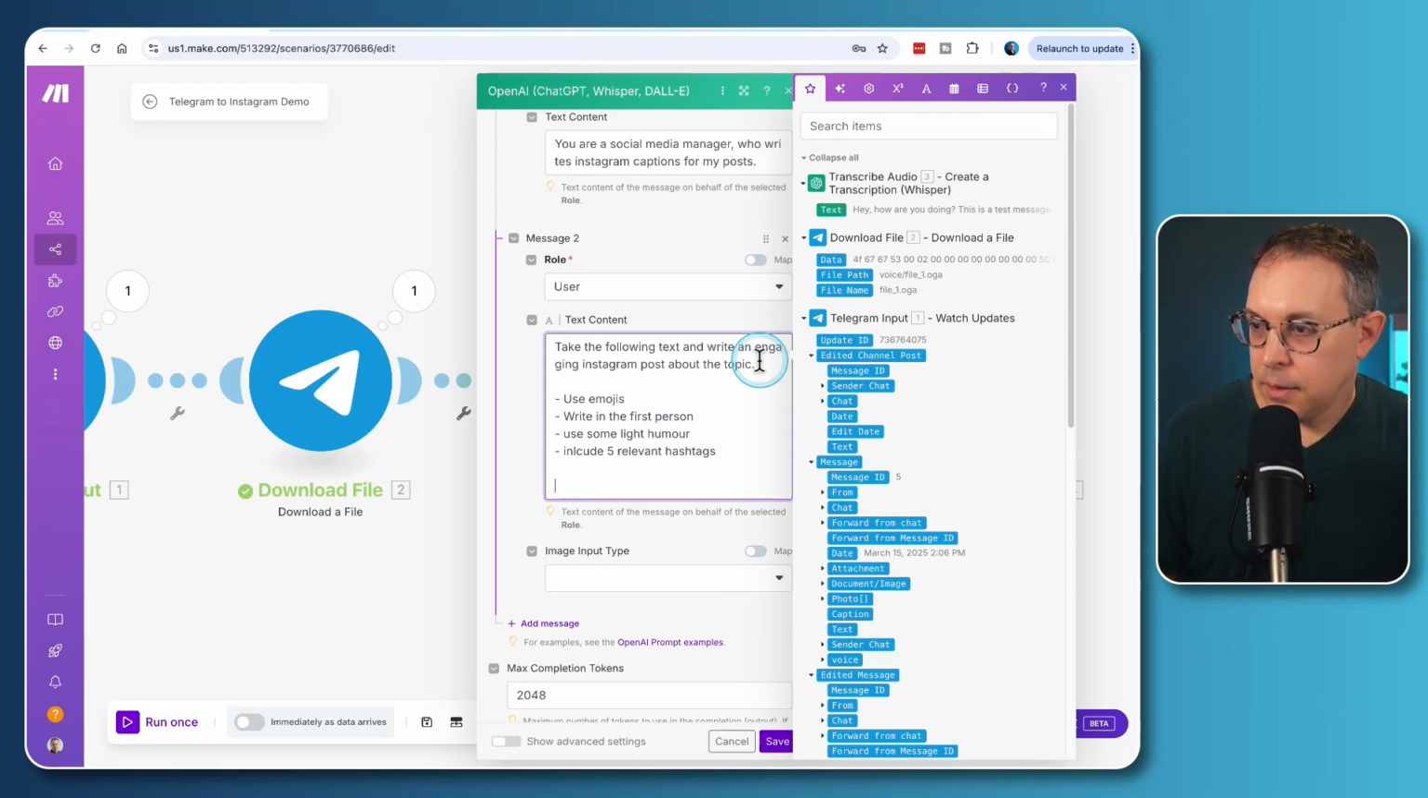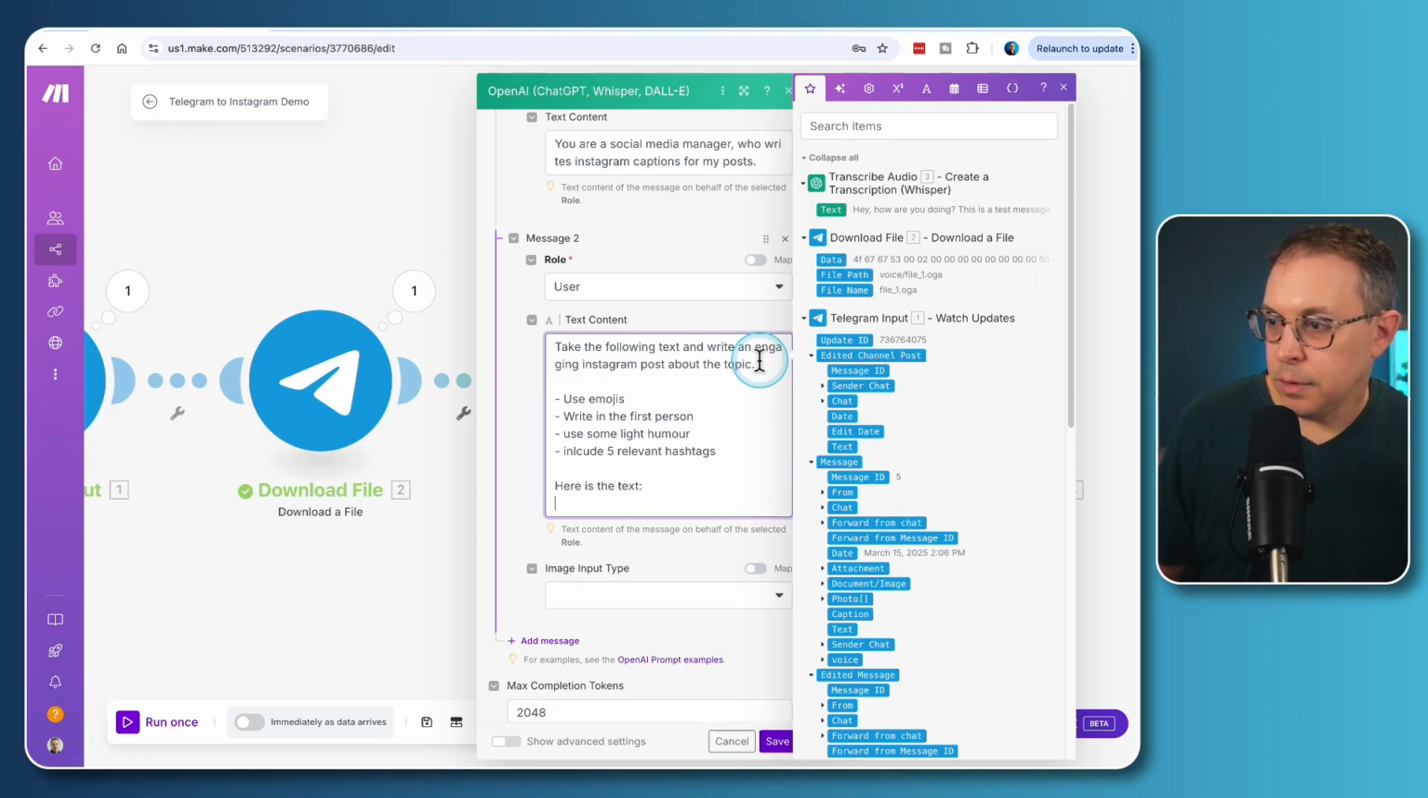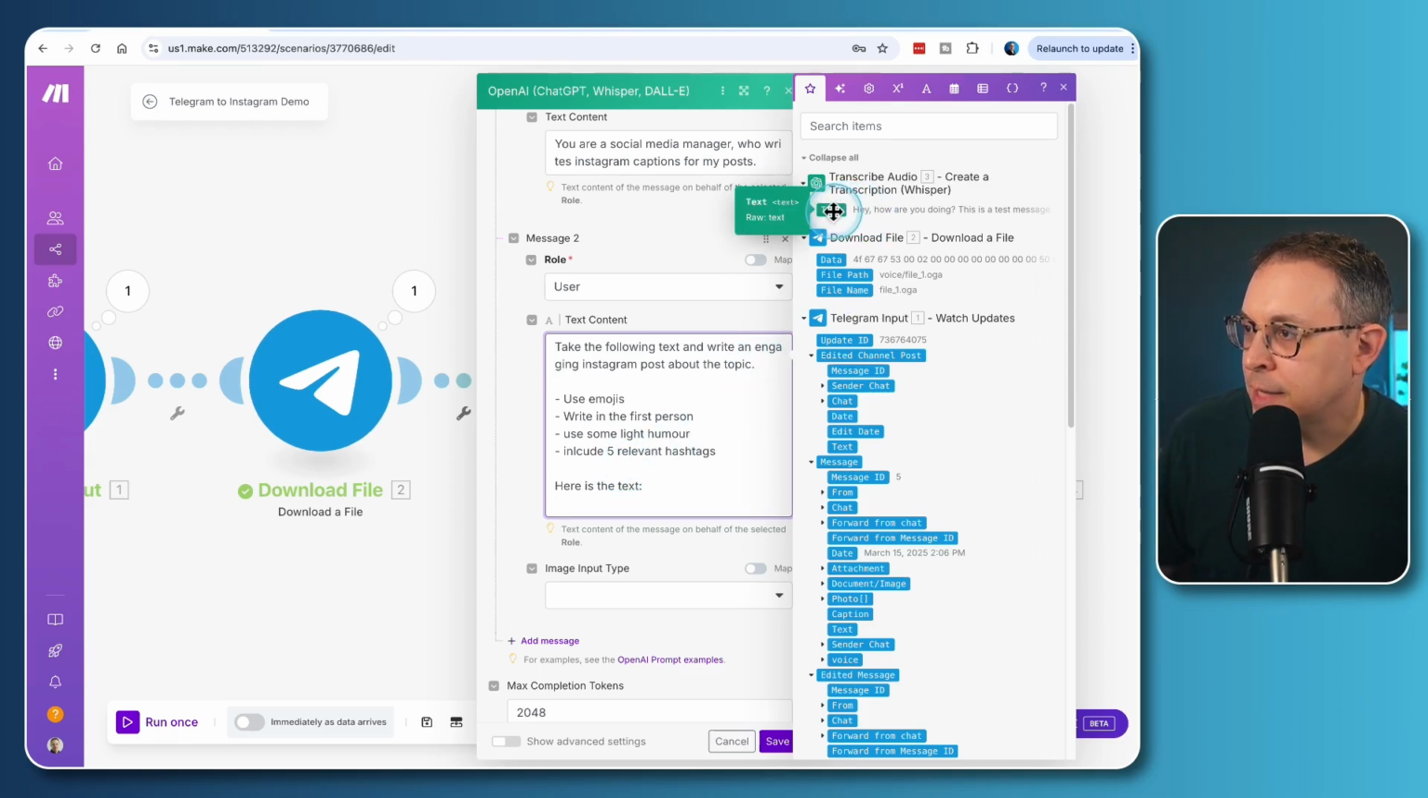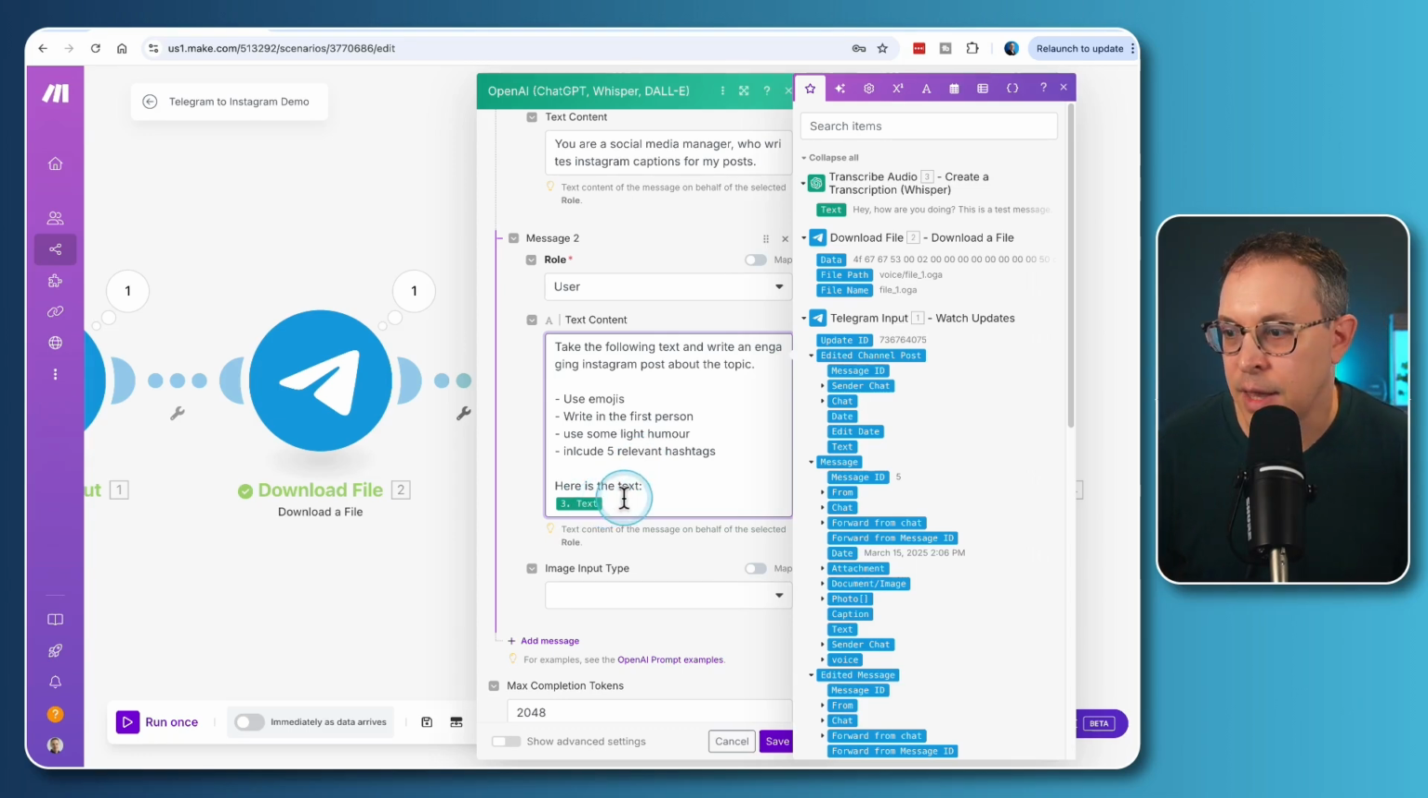And then finally, at the end, here is the text, colon. And now we need to paste that text that we had it transcribe. And what we'll notice is over here, we have that text. You simply just click on this, and now whatever text comes in, it is using that as the variable.